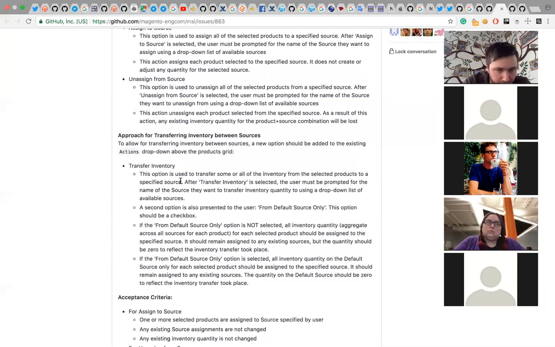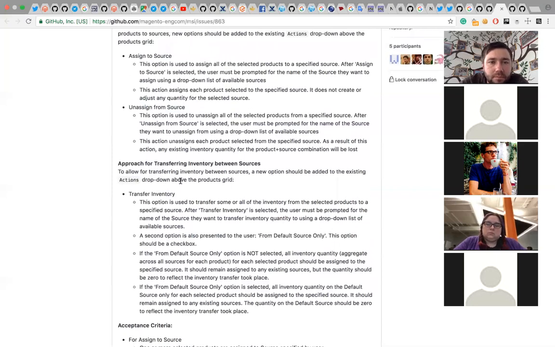Yeah, so a couple points. The first is whether we unassign from the first one. I agree we should not unassign, because that's a separate action that we want the merchant to decide if they want unassignment. For the second one, of how we set the quantity, are you talking about the transfer inventory option or the assign to source option? Yep, transfer inventory option.